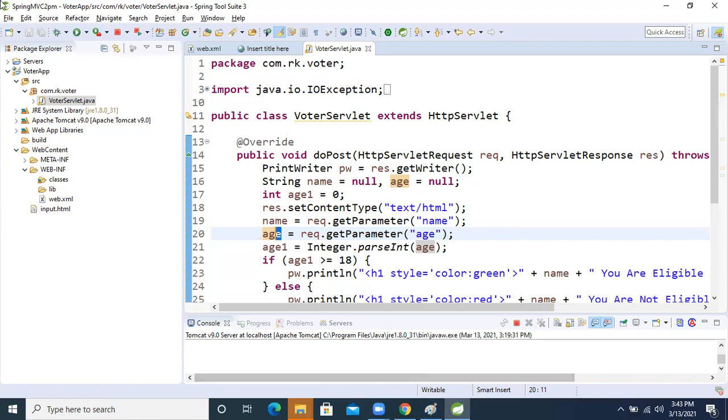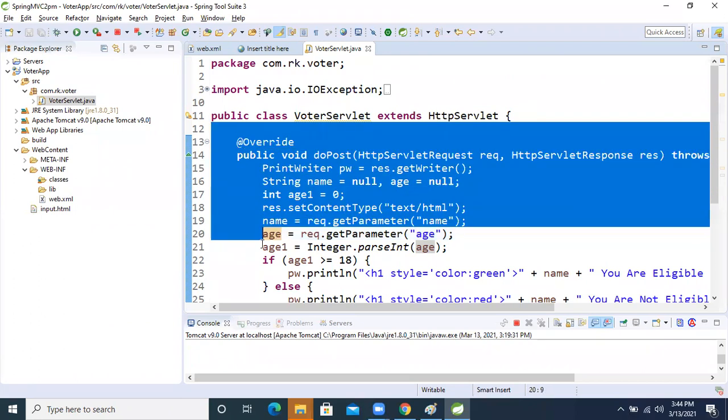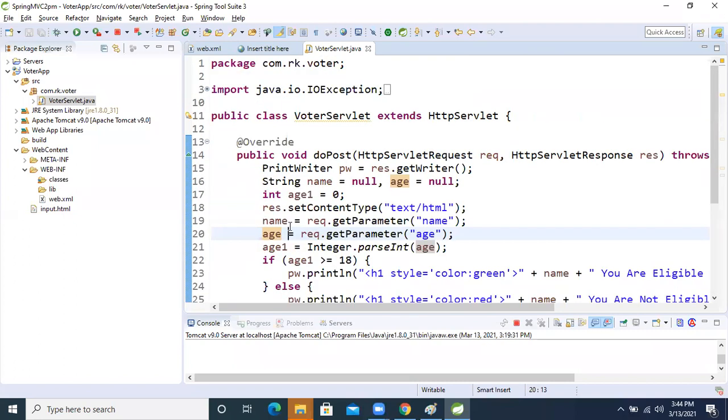I can't teach the total servlet here. If I teach the total servlet, it will take too much time. I don't have any problem, I'm very good in servlet, so I can teach you, but it will take too much time. Because of that, if you need to learn servlet, we will take a separate session.